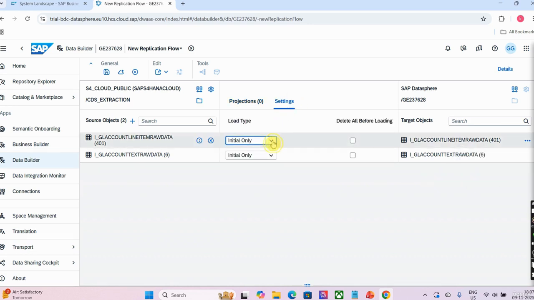Also in a replication flow, there are settings like load type. Initial only means a full load. Delta means change data records only. And initial and delta means a full load first: the system will perform a full load and then it will perform delta loads.